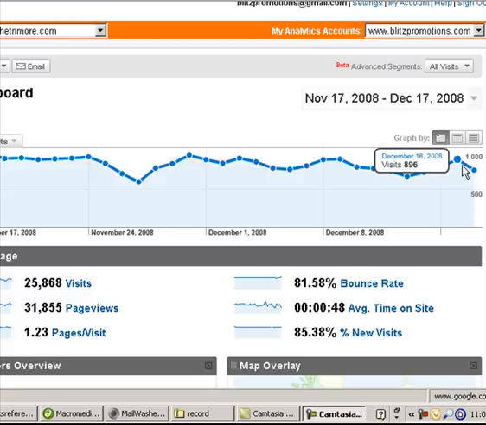The first thing we want you to do is to log into the Google Analytics account that we worked on creating the last time. Once you log in, you'll see here we have the dashboard.